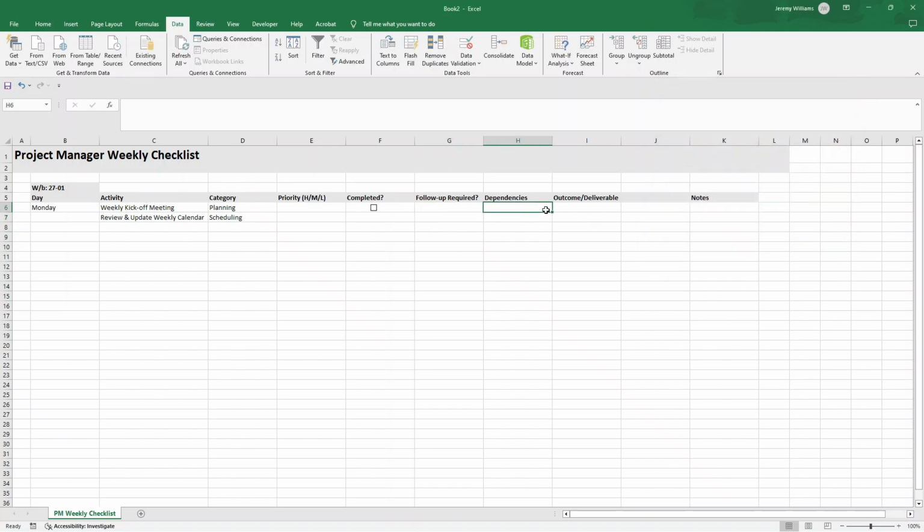Dependencies, basically you type in here if there's a dependency. So as an example, let's just say we can't conduct the review and the update of the weekly calendar until we've had our weekly kickoff meeting. So what we'd essentially be doing here is copying that in here.